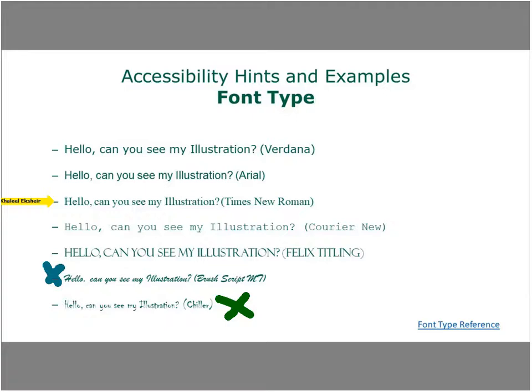I'll move on to Arial. Arial is considered a font that is accessible. It comes from a sans serif family. Although it is accessible, the one that is more accessible is really Verdana. And the simple reason is, you can see the letters here, I, L, L. They look different. You can distinguish between them, unlike the I, L, L in Arial.